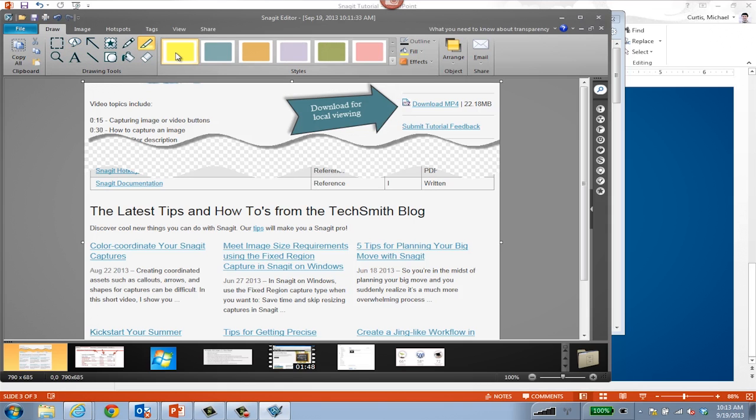So for this, I'll use the highlight tool, the highlighter. And this is just like if you took a highlight pen and wrote over your screen. There we go, can't miss it.